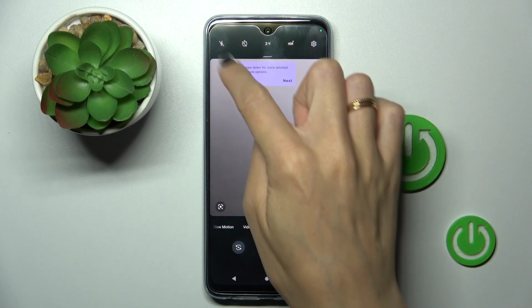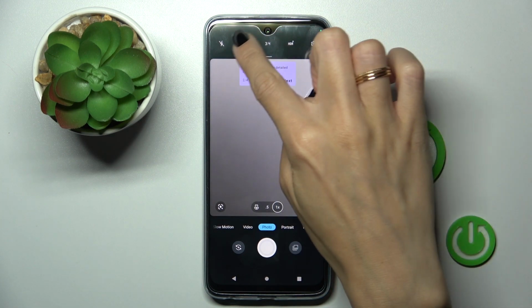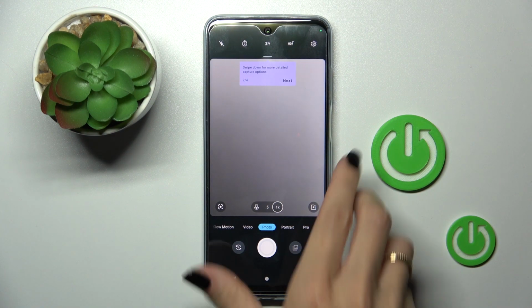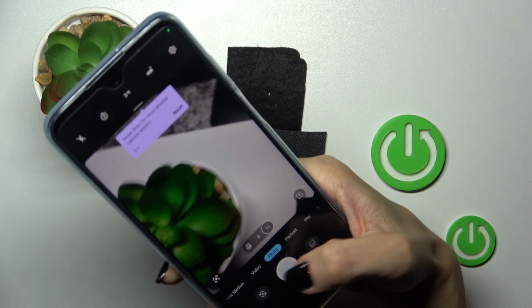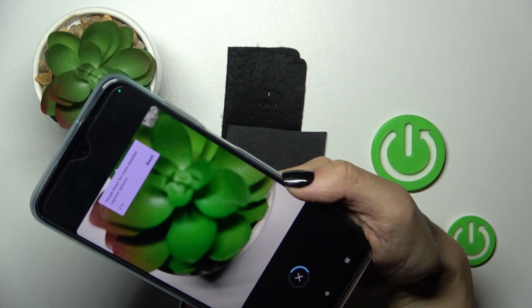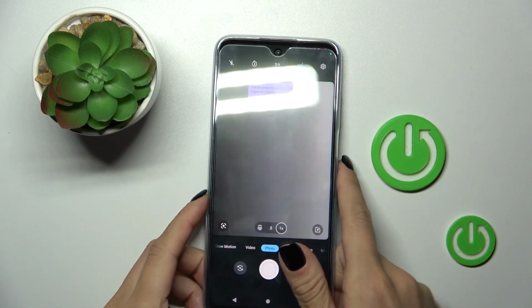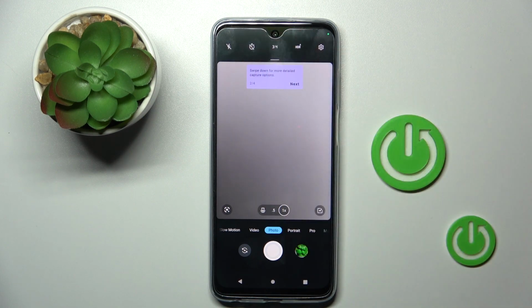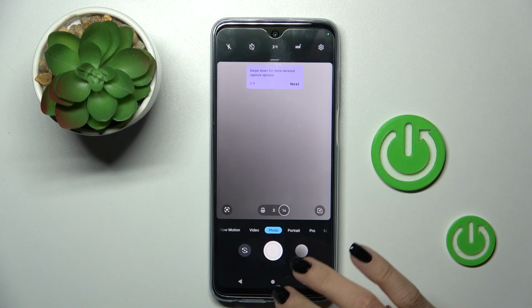Then here you've got the timer icon, mark it, and here you've got 3 or 10 seconds delay, so it's up to you whichever delay you prefer. Let me leave 3 seconds delay. Just grab your phone, click on camera shutter, and as you can see, after the selected period of time, the picture will be grabbed. Whenever you want to switch the timer off, mark it to see the cross over the clock icon, and then it will be turned off.